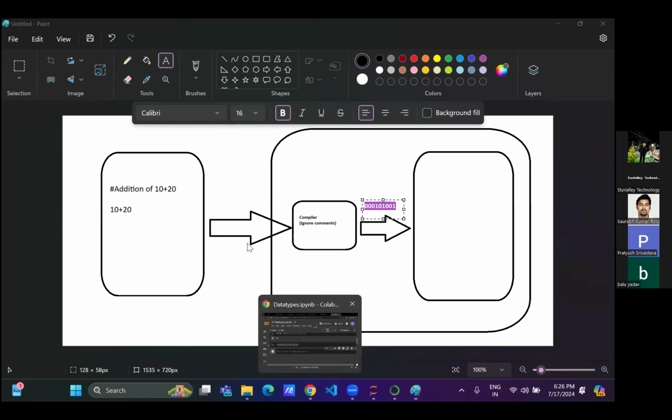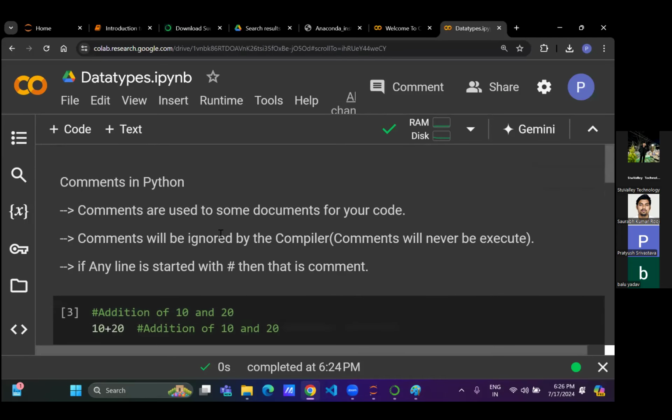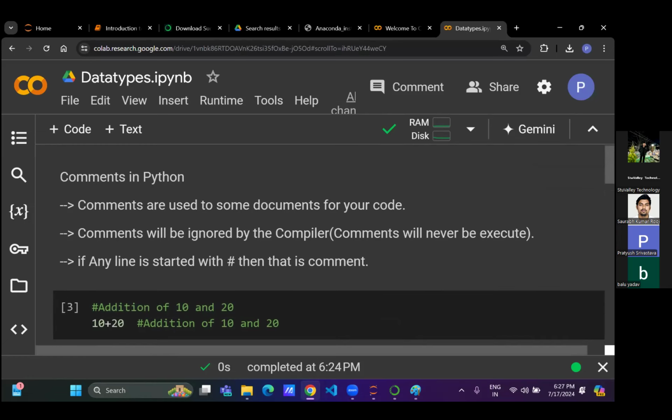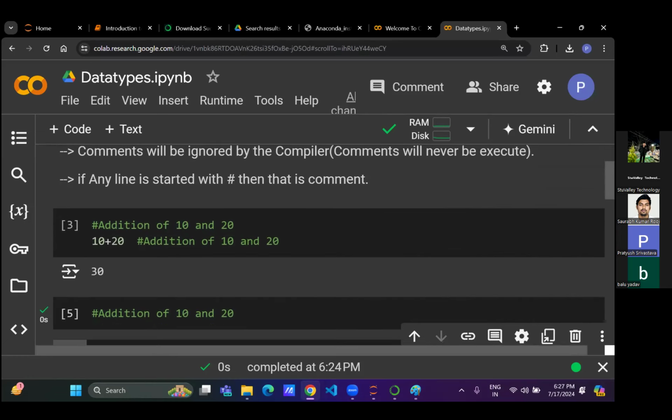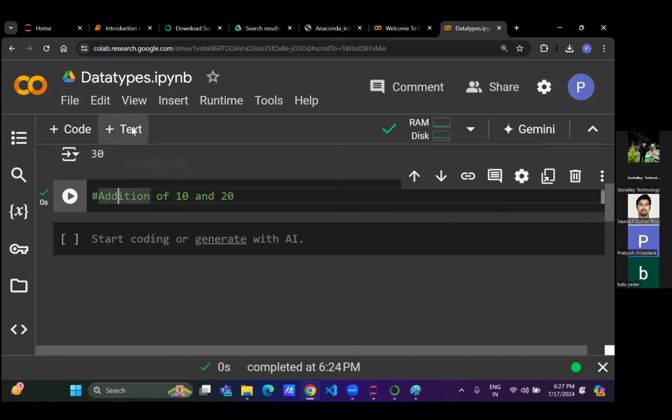Now, if any doubt is there in comments, please let me know. Any doubt, any question in this? No doubt, no question. Guys, at least give a response.